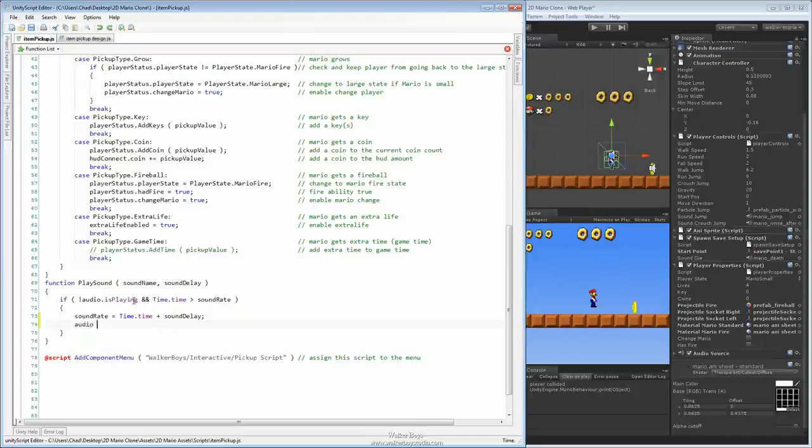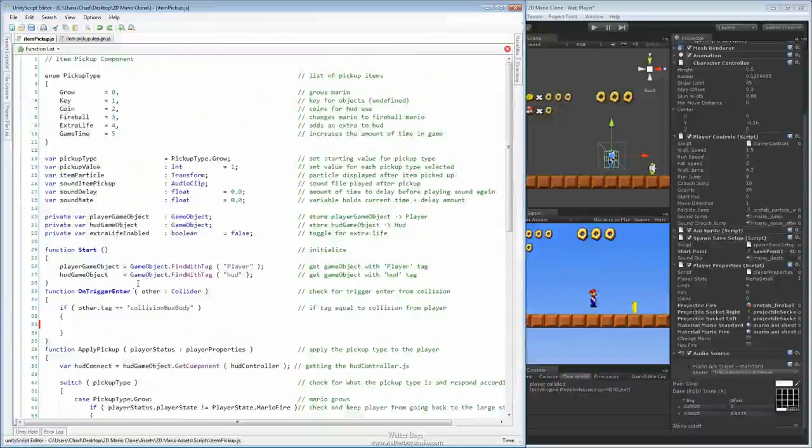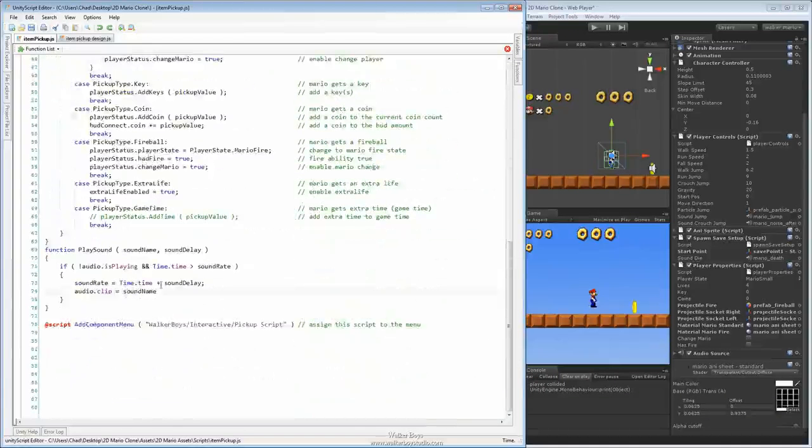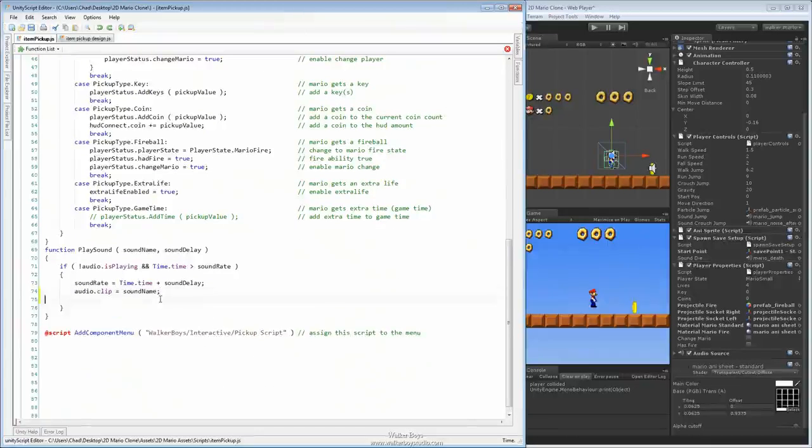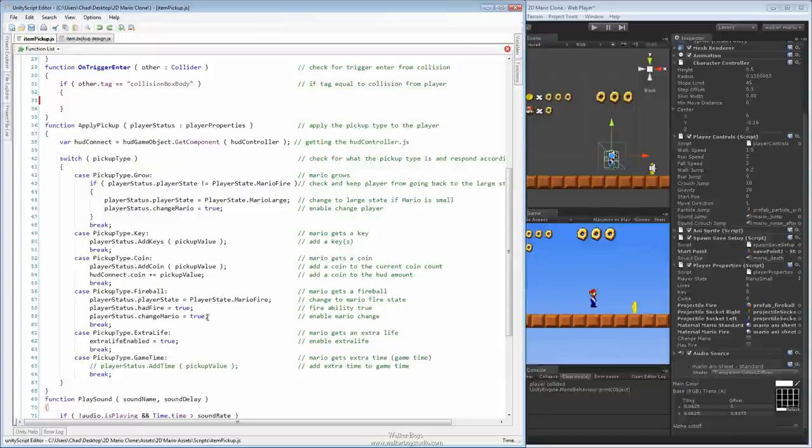So the next part is just going to be loading up our sound clip. We want to make the sound clip equal to our sound name. Remember, our sound name is just from the function call here, and that would be what we load from up here on the audio, which was the sound item pickup. So we'll have the sound name, and we'll do our audio play at this point.